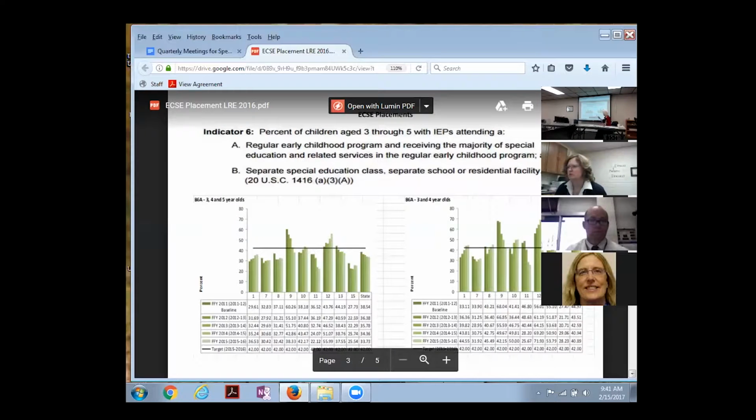And this is according to AEA. So the first one up here is the indicator B6A, and the first one is for 3, 4, and 5-year-olds. Indicator B6A is the percentage of children those ages that need special education instructional services, and they receive the majority of their services in a general education environment.